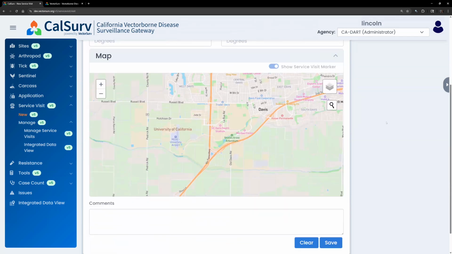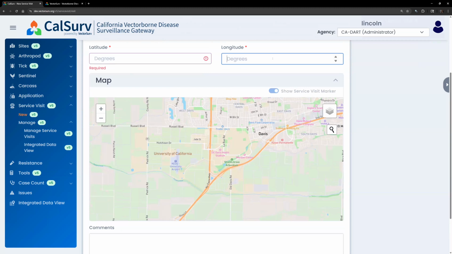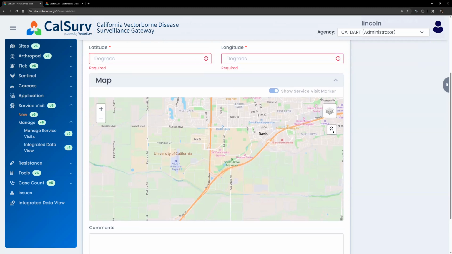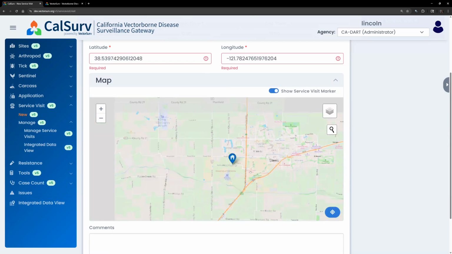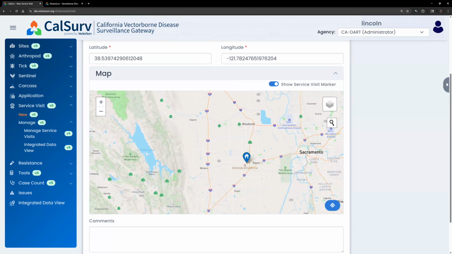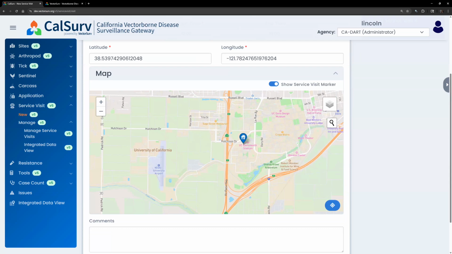The next piece of information is about where exactly you conducted the service visit. You can enter this information in a couple of different ways. You can type in the latitude, longitude information if you have that on hand. You can search the address here, and it will pull up the specific pinpoint location there on the map for you. Or you can select a marker on the map, and it will automatically pull over the latitude, longitude information for you. So I'm going to set this again by the football field that we were referencing earlier.